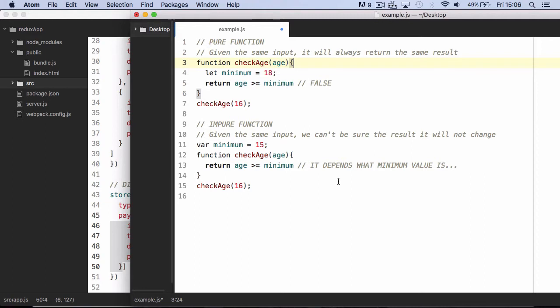Look at this example. The first one is a pure function. Given the same input, for instance 16, the function will always return the same output, which is false in case of 16. The second function, although it looks almost the same, is an impure function, because the returned result will change based on the value of the minimum age variable that is defined outside the scope of the function. I want you to think what the problem is.